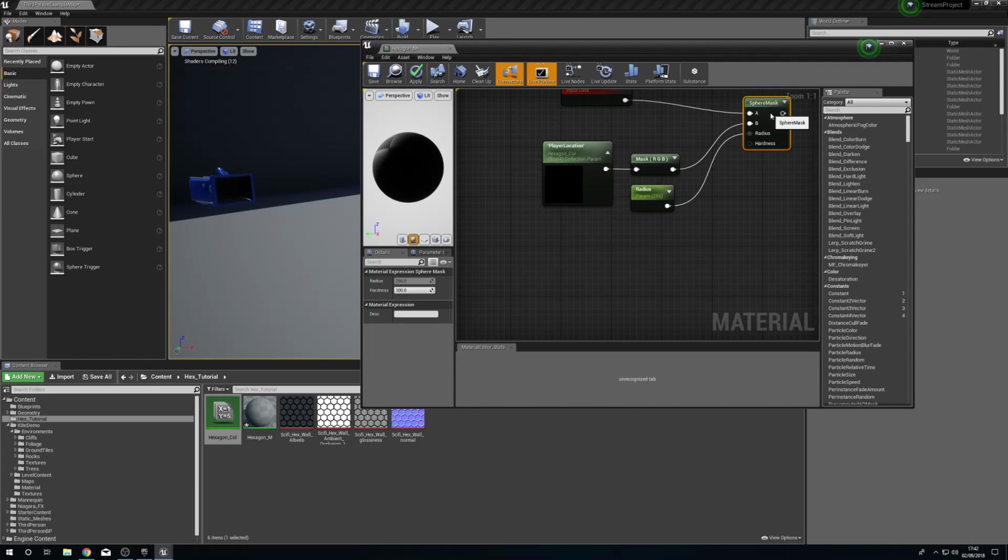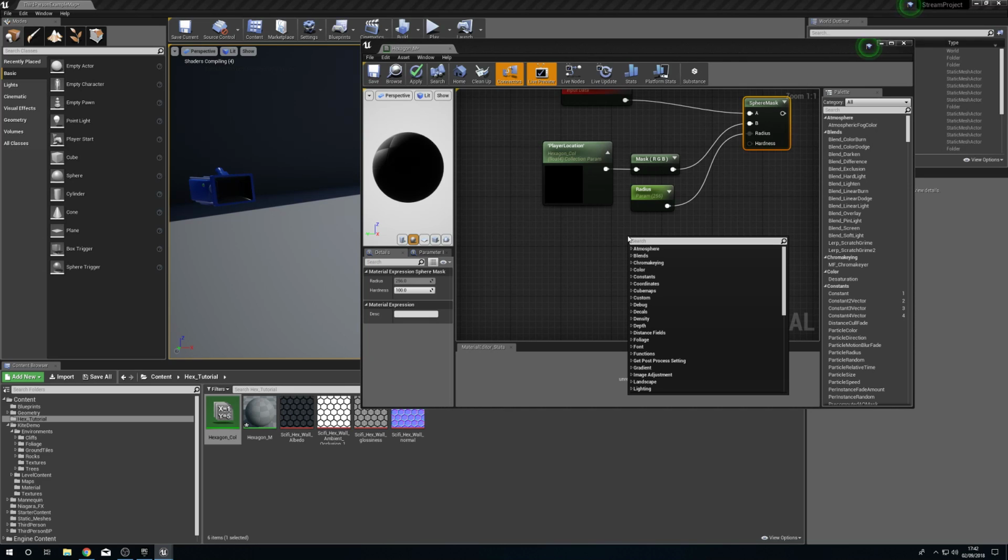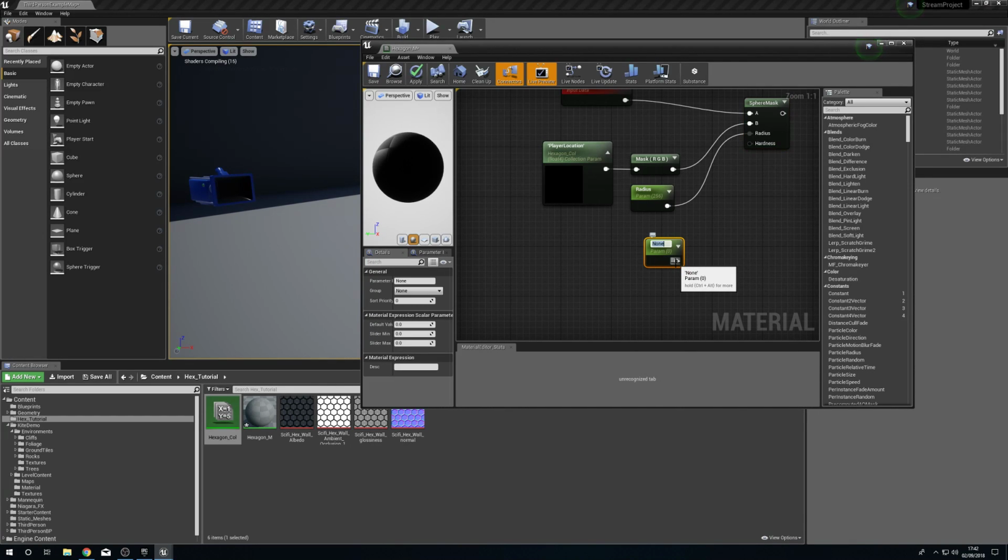Our hardness is going to determine the fall off of our mask. Now we want another scalar, so hold S and left click, call this fall off. Now the reason we're using scalars is because we can create a material instance, and then using a material instance we can quickly change these things in runtime or inside of our editor, so we can get multiple versions of this using one singular material.